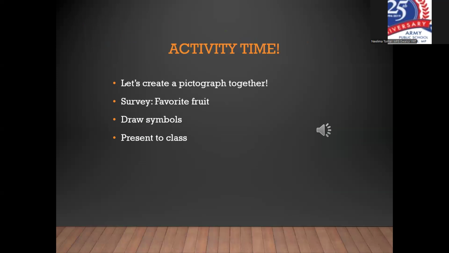It's an activity time now. Let's create a pictograph together. We'll survey about favorite fruit in the class. We'll choose symbol for the fruits and present to the class.